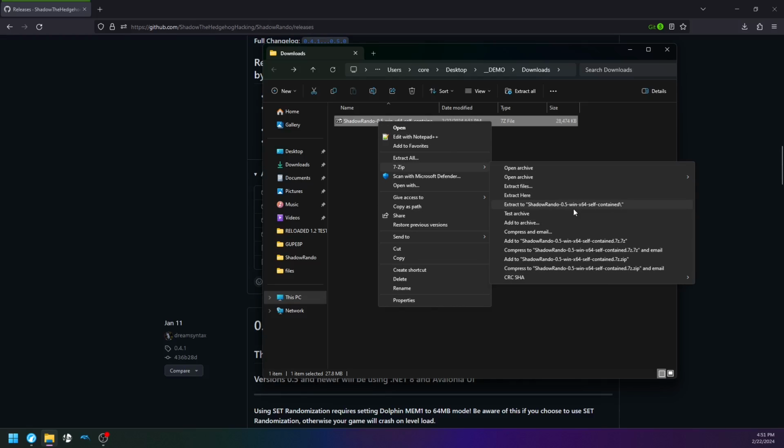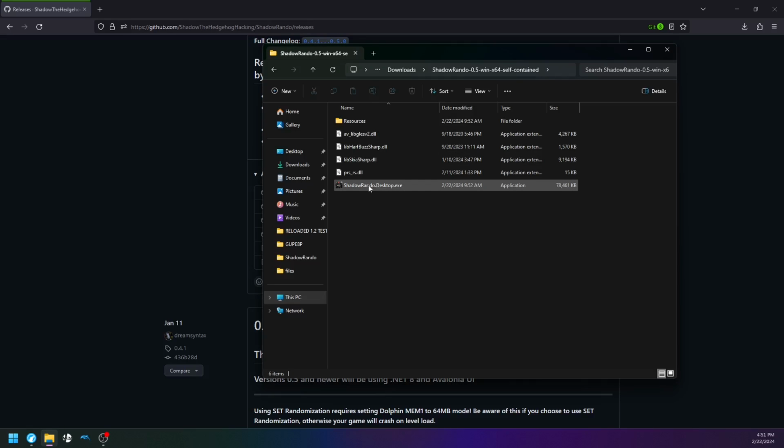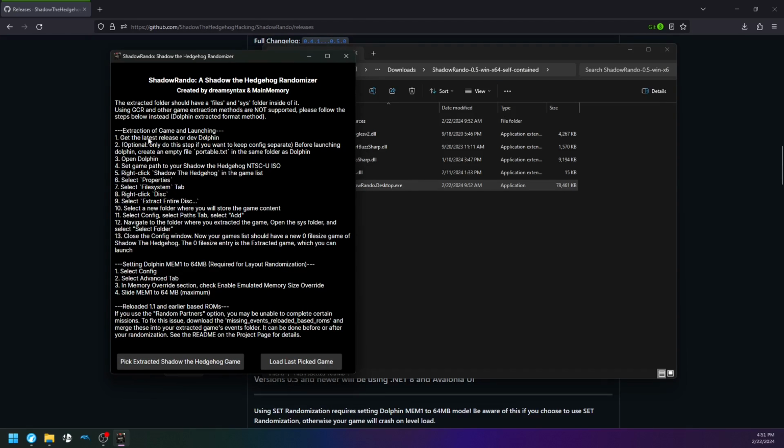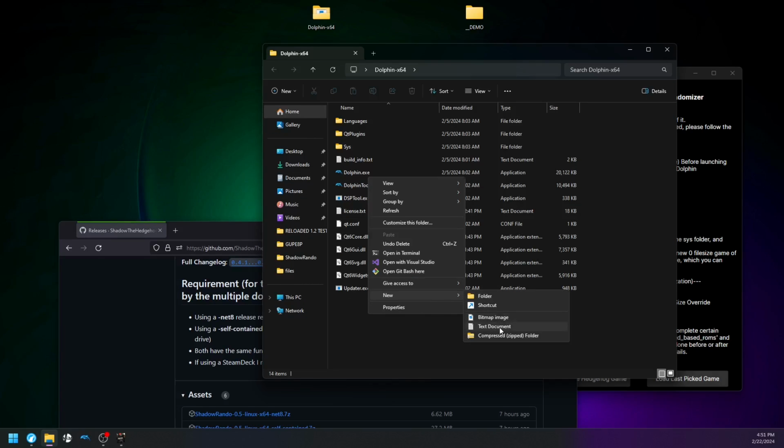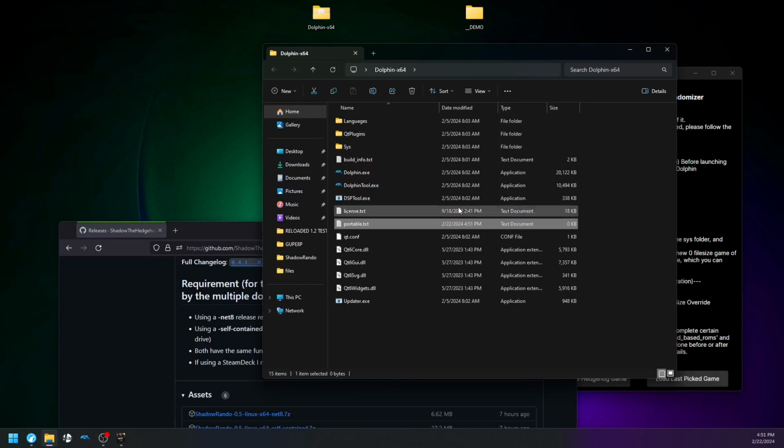I'm going to extract it. Once that's done, I open the folder, and I can run this shadowrando.desktop.exe. Once this appears, we follow the steps here of the extraction of the game and launching. Run my Dolphin. First, I'm going to make a new file, portable.txt, completely optional, but I recommend this, as we'll be modifying some settings that could break other games.